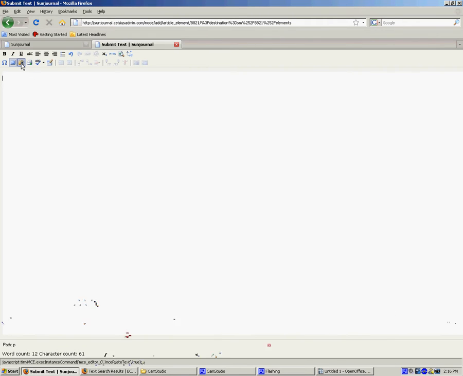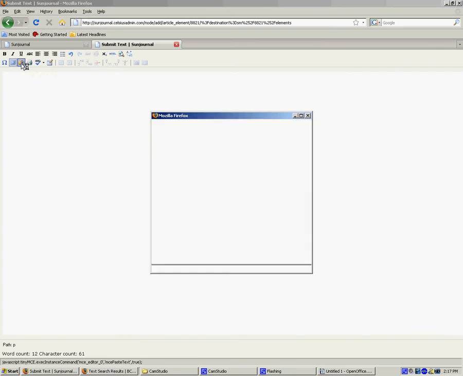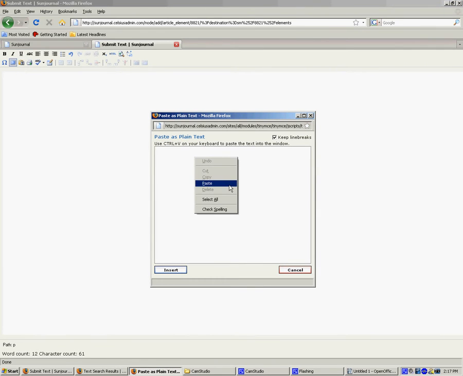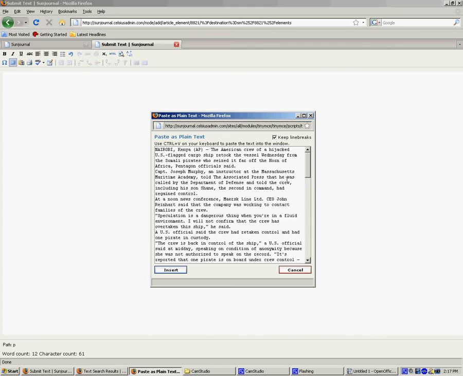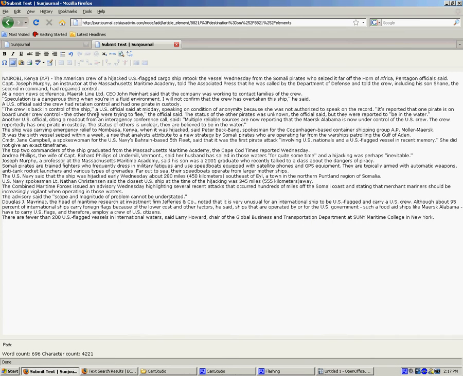So one more time, you hit the clipboard with the T on it. You paste in your text, keep line breaks, and everything should be good.